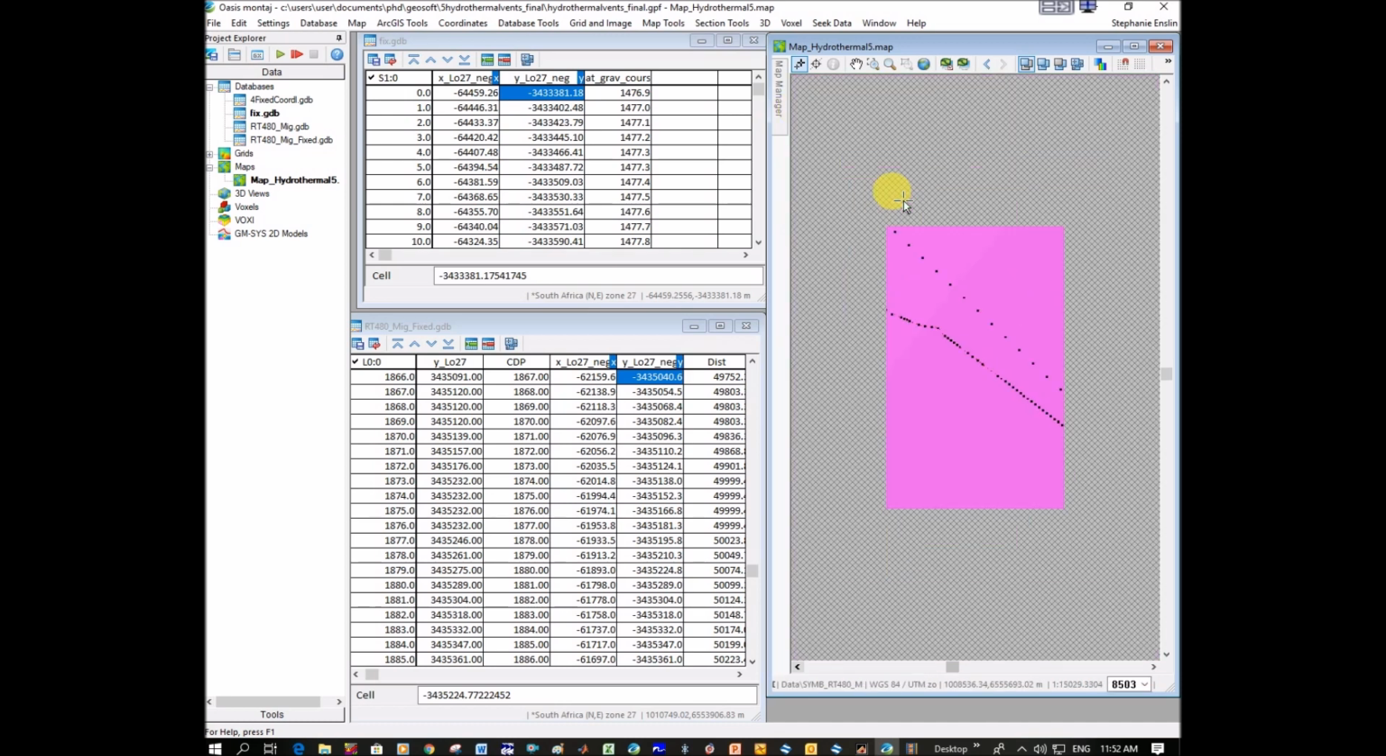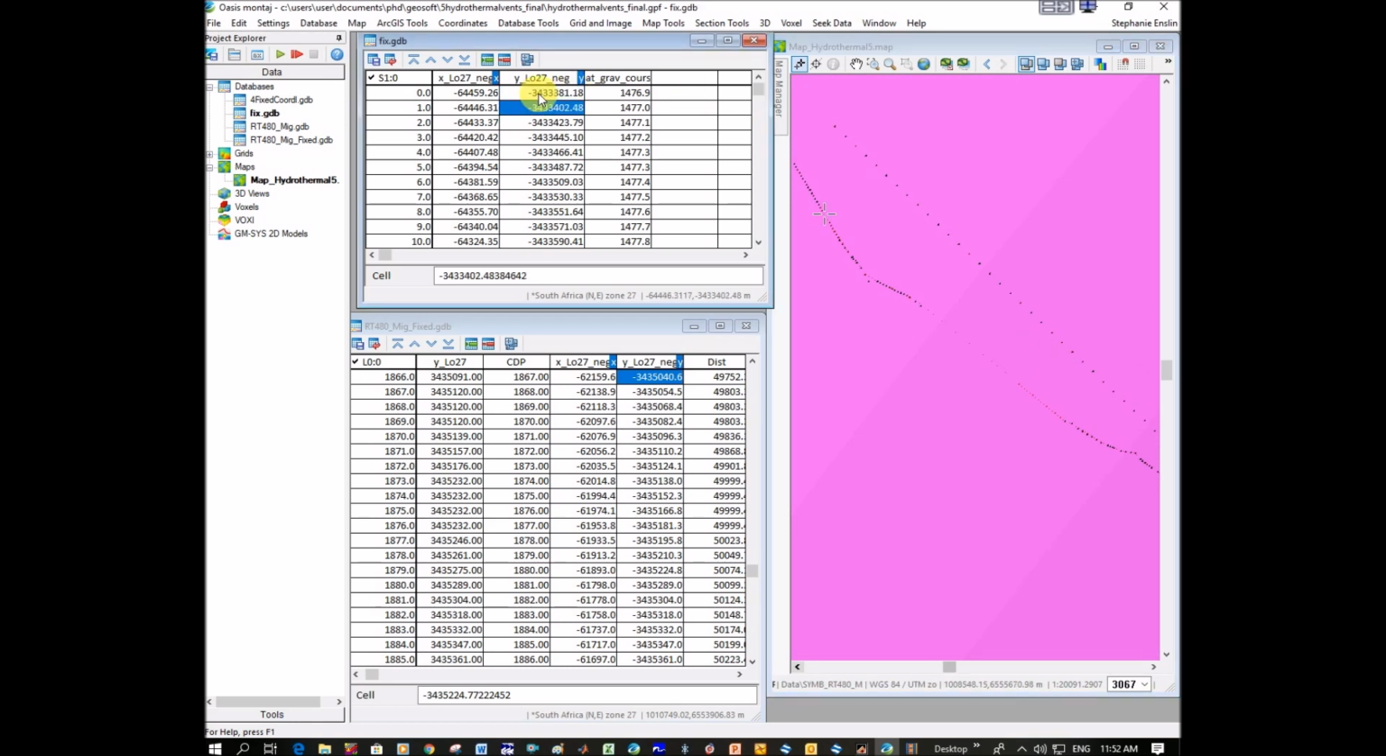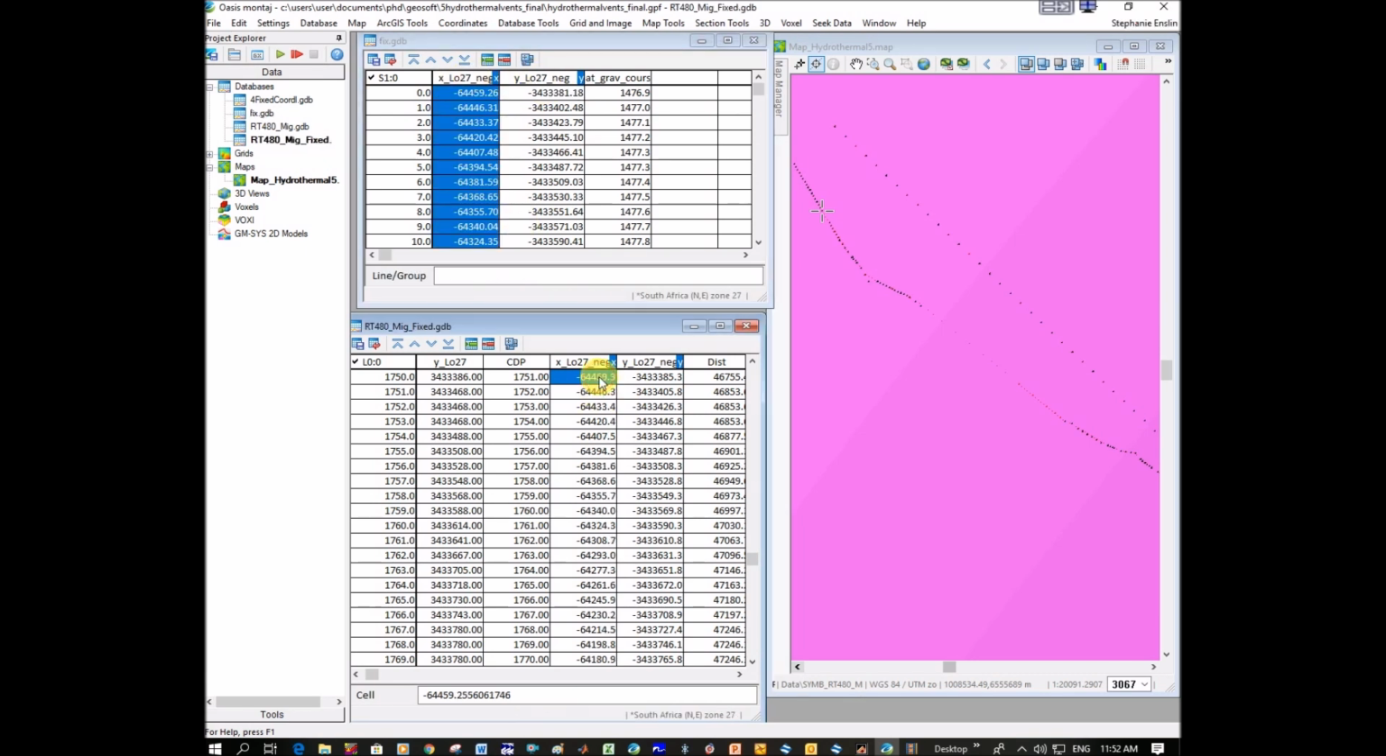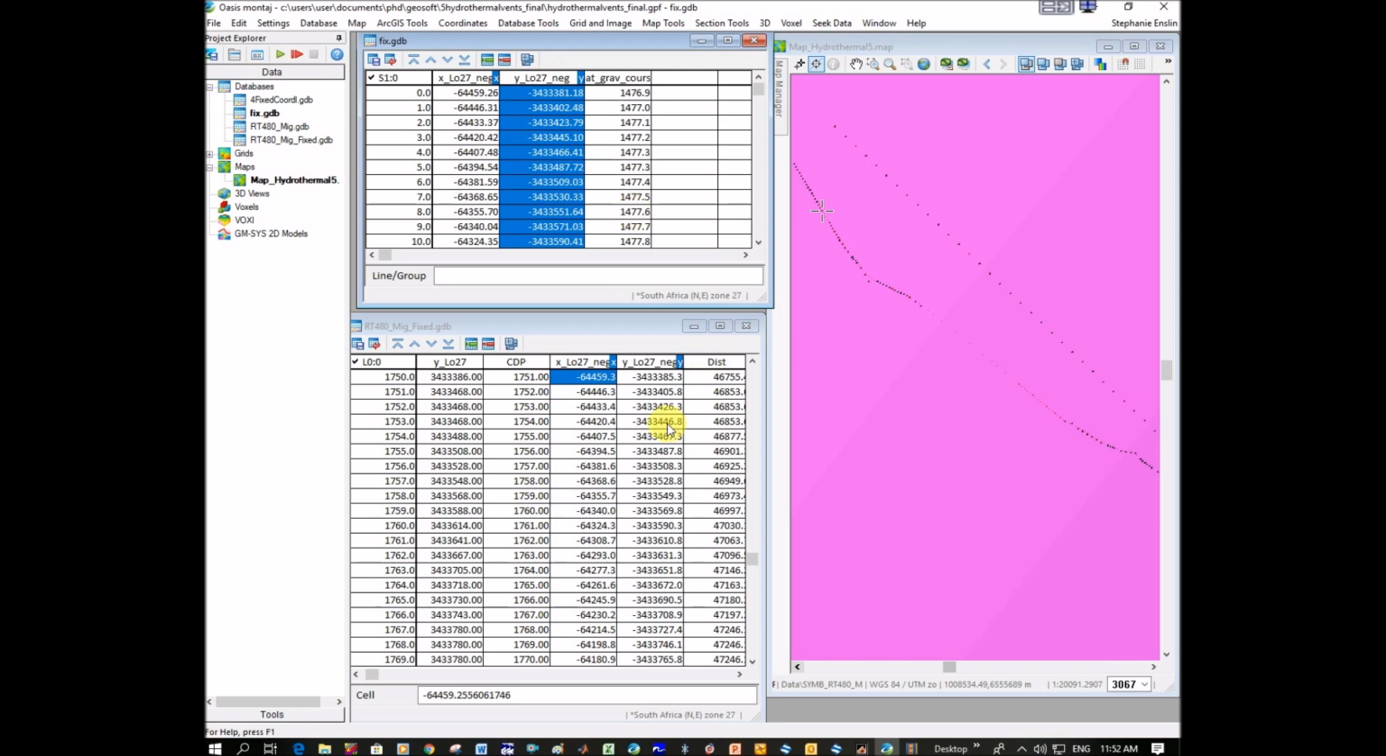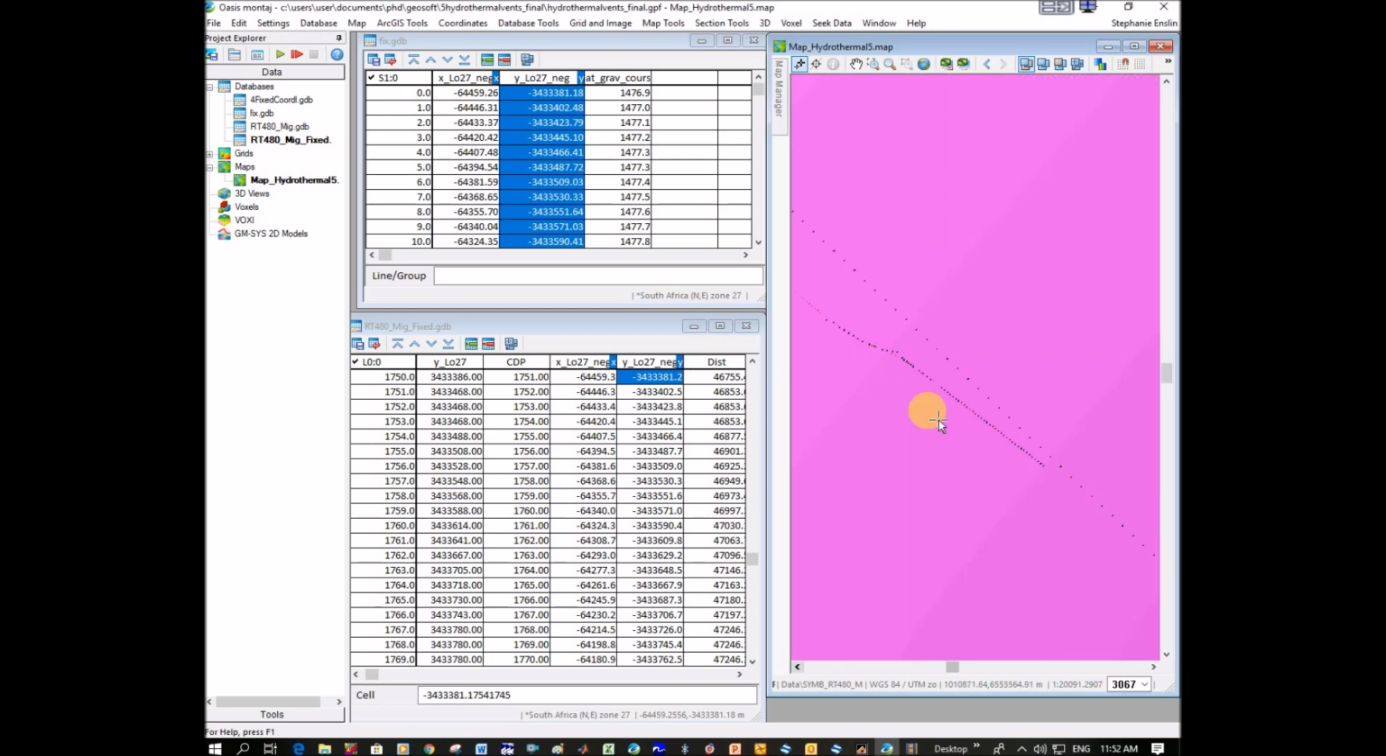So I'm going to zoom out again and copy and paste. So that's the starting point there. And I want to find it on this database down here so I can paste it in the right place. Okay, so copy, paste. Okay, let's plot it on the map.